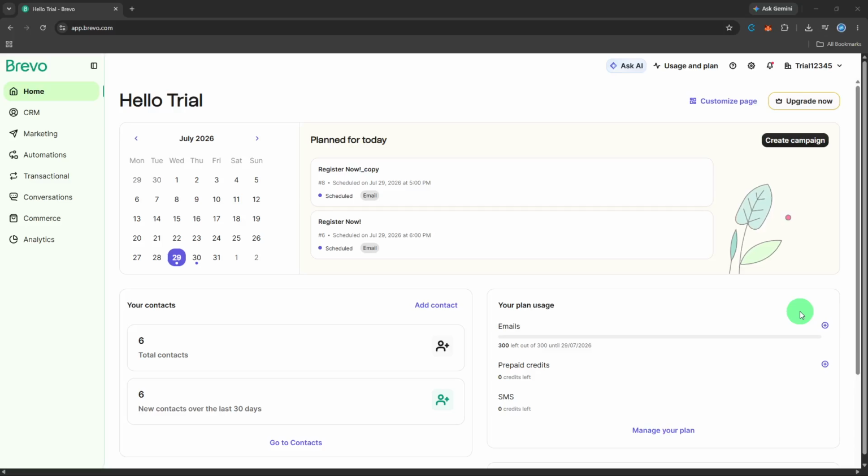Click the gear icon in the information section of any contact's profile. Select Add Attribute. Choose or create your new field. Type in the value and hit Save. That's it. You've just added a custom contact attribute in Brevo.